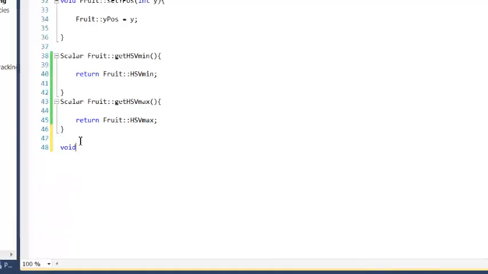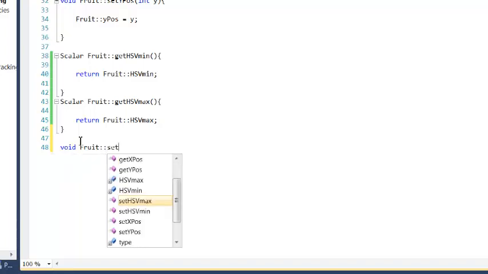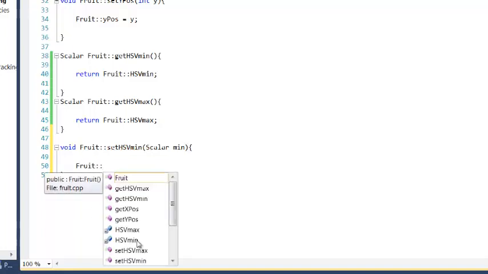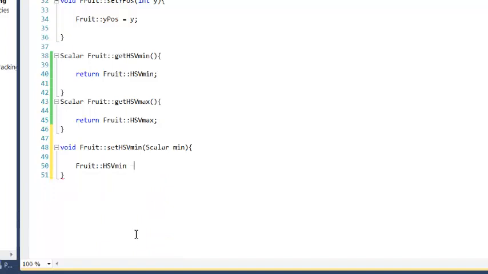And always remember to type void first before you use your fruit scope. So remember, in our setters, all we do is just set our private variable to whatever argument we're passing in.